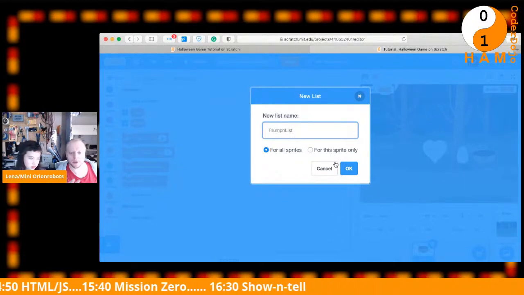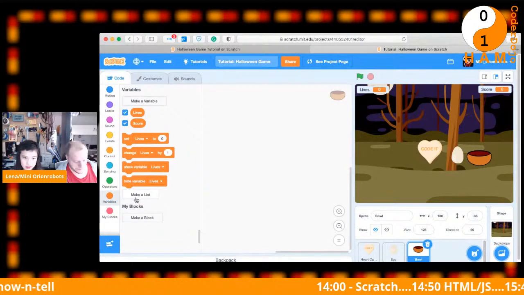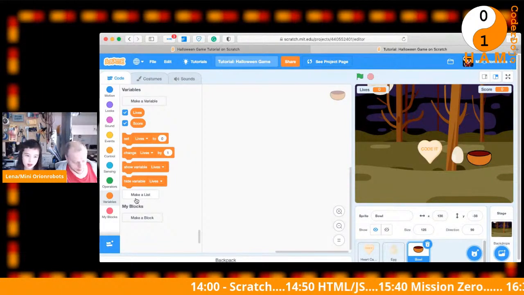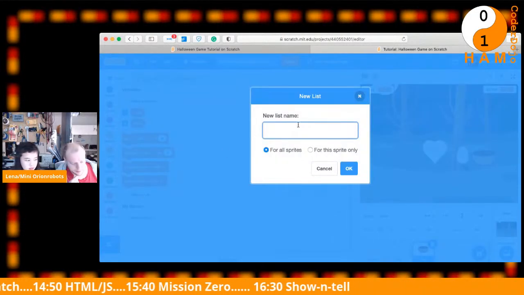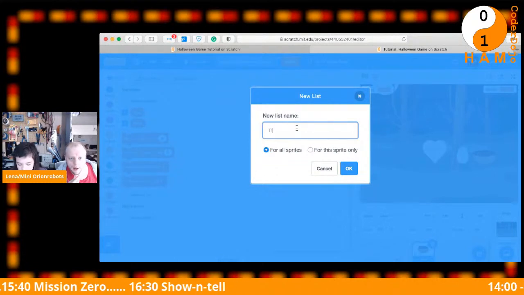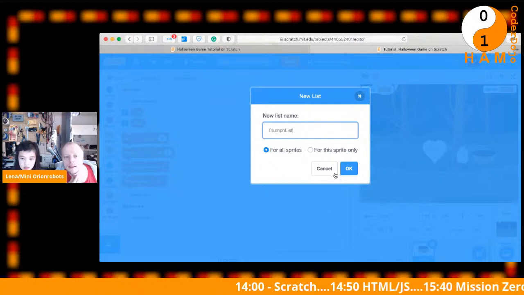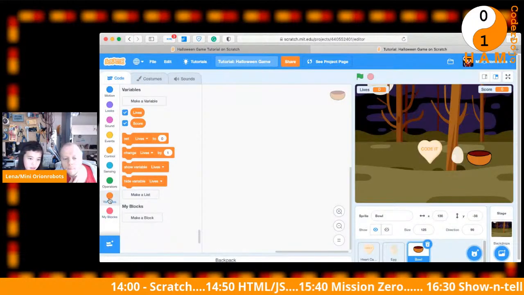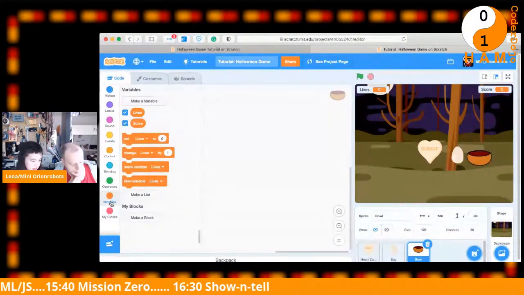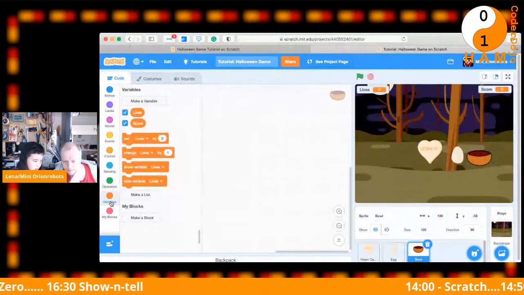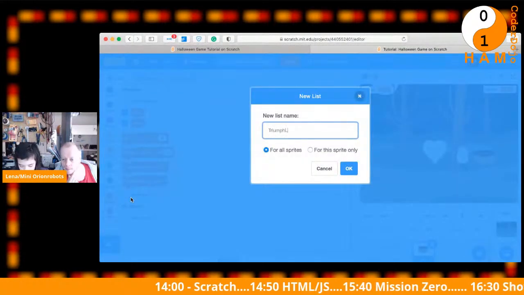So we've just gone to variables and to make a list, underneath all the other variable blocks, and when you click that, you just name the list and add it for all sprites. Variables is on the left, and it's the darker orange. It's not control, that's a little bit lighter. So if you make the list, then we can see Triumph list.